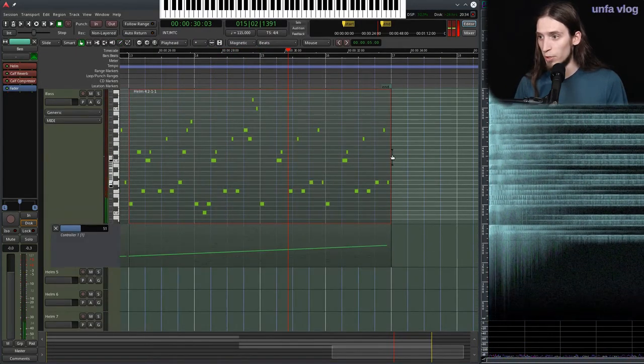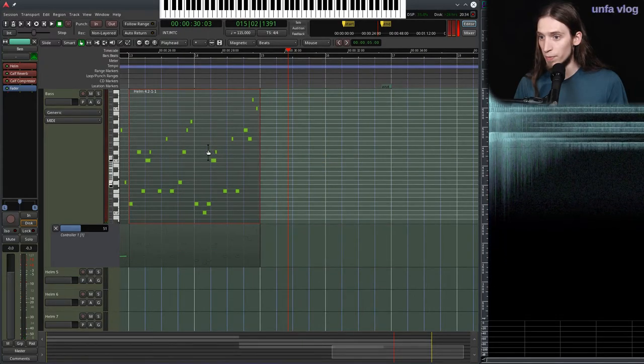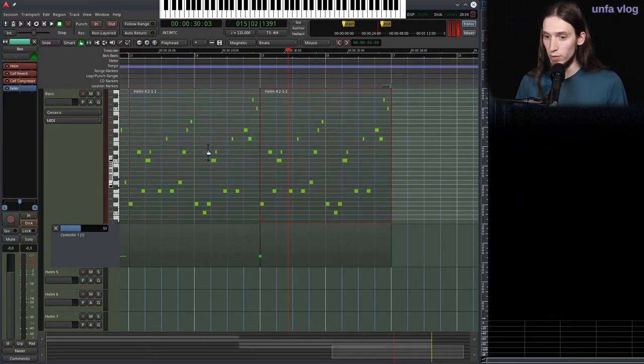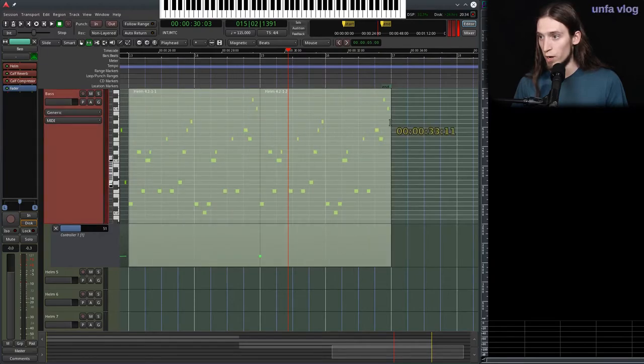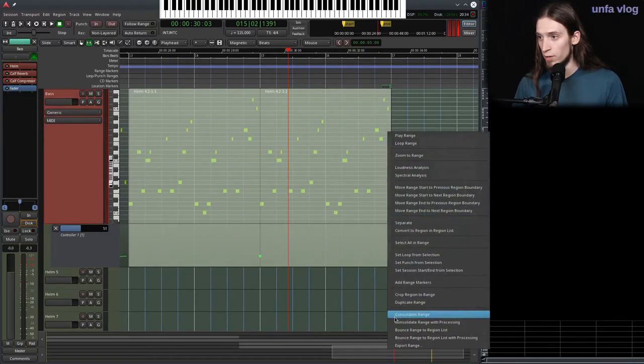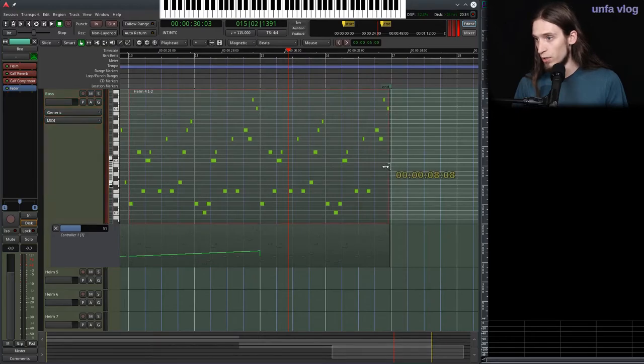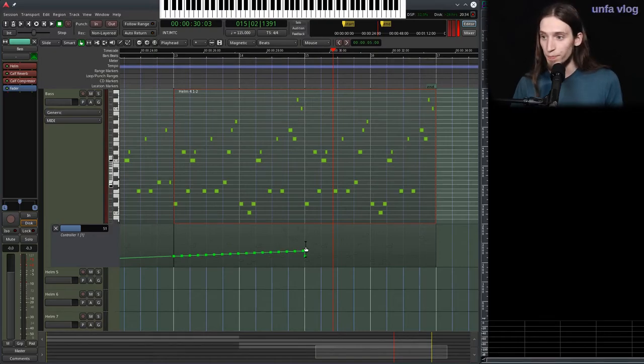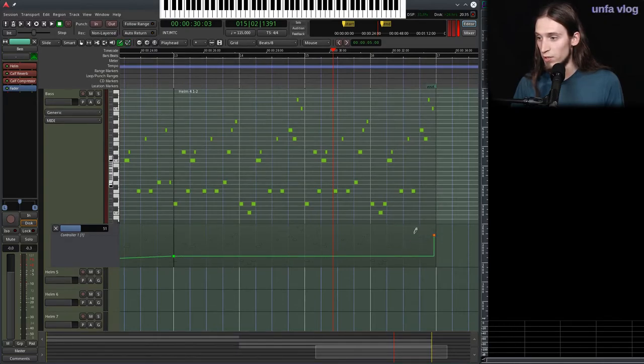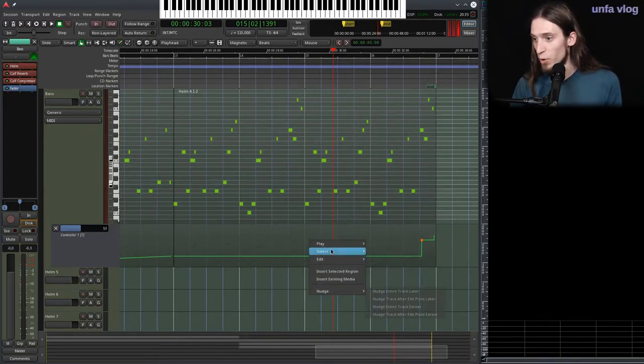Okay, I want to just duplicate this latter part. So I'm going to Shift D. I'm going to drag the region, consolidate again, make sure my region ends at the bar line, and there's a problem. The automation gets sampled for some reason at grid intervals, I guess, and it's switched to discrete mode, which is weird.